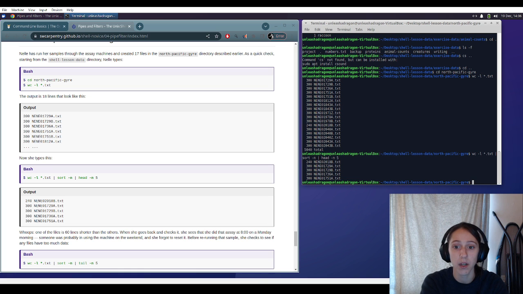So there we go. And we can see that we actually did have one that was 240 instead of 300, so that was actually very useful. So one of the lines is 60 shorter than the rest. When she goes back and checks it, she sees that she did that assay at 8 on a Monday morning. Someone was probably using the machine on the weekend and she forgot to reset it.